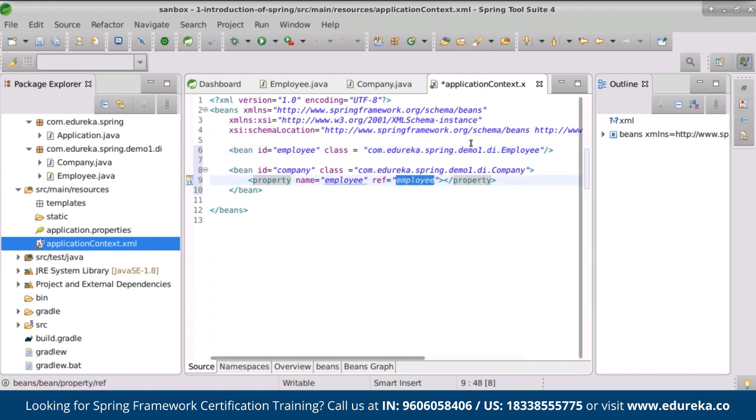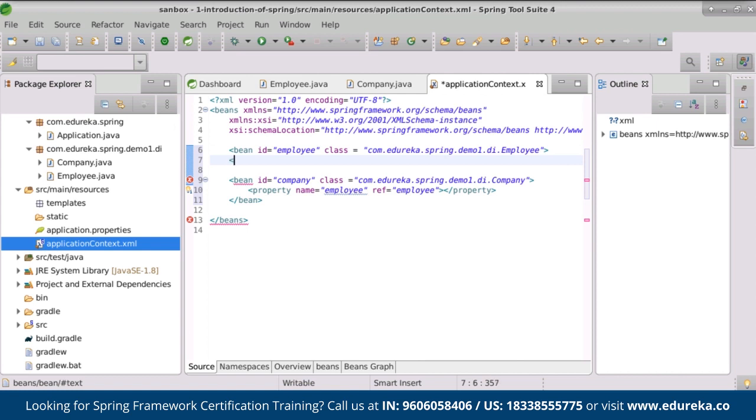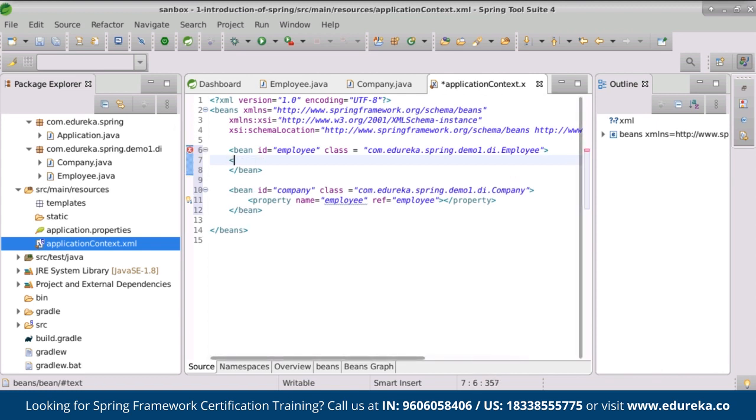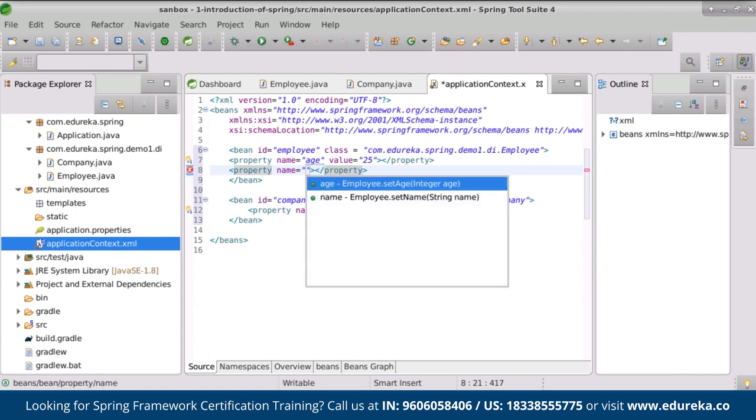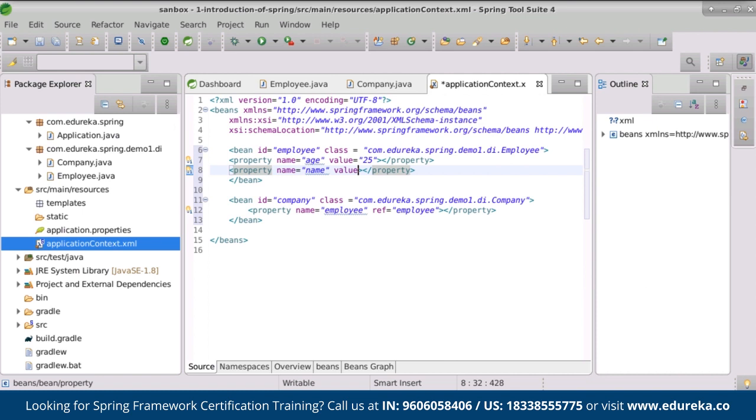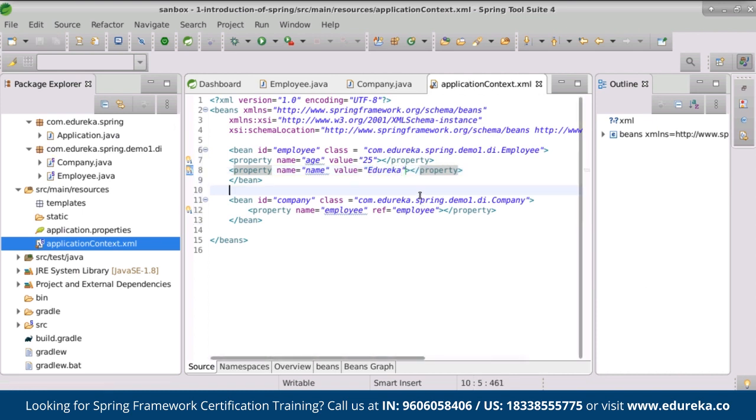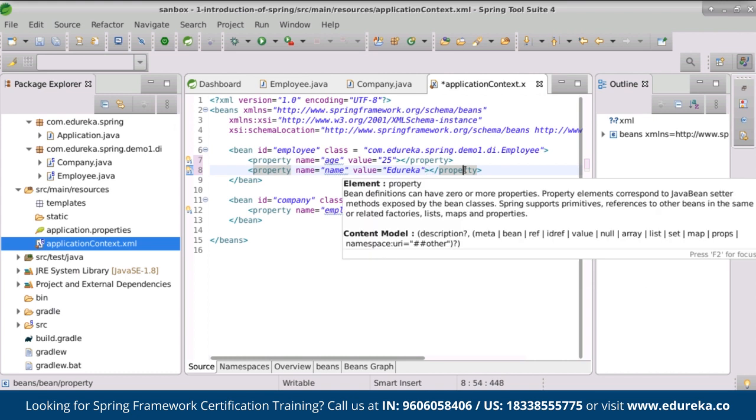We have two more properties here in employee, right? Name and age. So you can populate those things here as well, right? So let's define those things here. You can say property name equals age and value equals, see, everything will go as a string. Even though the data type is integer, Spring will automatically convert those string values into integer. We have a second property as well, say property and say name, name equals Edureka, value equals Edureka. Alright, so this bean configuration looks fine to me. So just do a proper indentation.